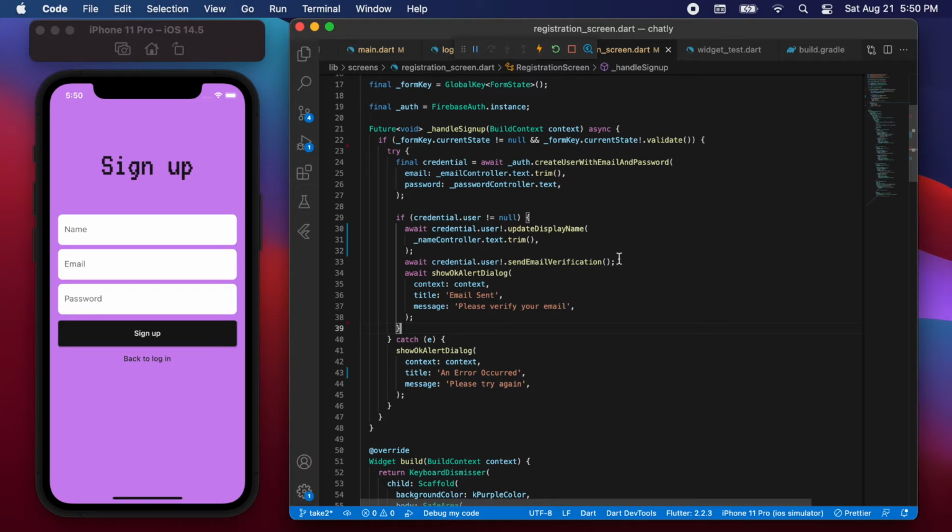And then we send them an email verification. So we want to make sure that people don't sign up with fake emails and things like that. So this will send them an email, and then using the email they will verify. And then this will pop up just similar to what we showed here, and this will let them know that, hey, they should go and verify their account.